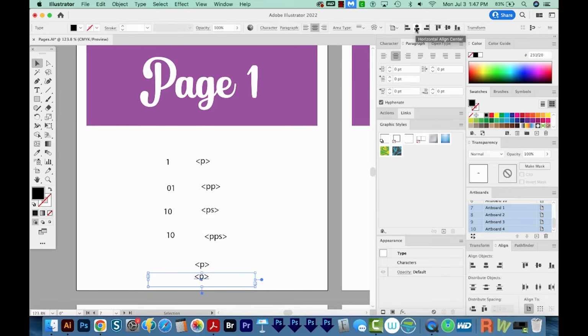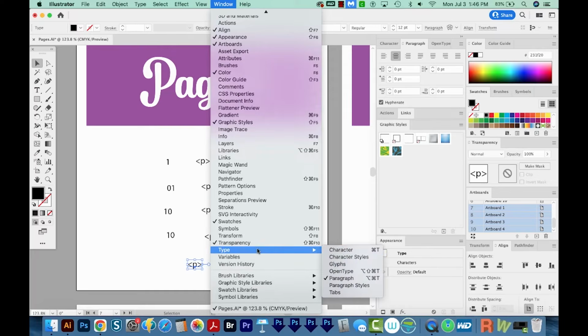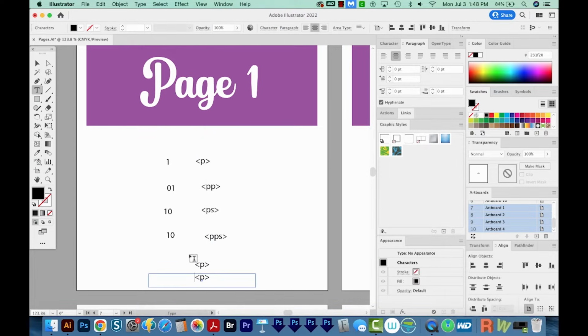I'm going to just horizontally align this to center, and also centering the paragraph by hitting Shift Command C on a Mac or Shift Control C on a PC. You can also open your paragraph panel and choose this center one, so doing the same thing. If you're not seeing any of these panels, they are all under Window. This one is under Type and Paragraph right here. You can have other words in your text frame, that's just fine. So I'm going to put page, and then we'll have the actual page number here, and I'll add of $PS. And that is the number of pages in the whole document. So after we run it, it should say page 1 of 10.